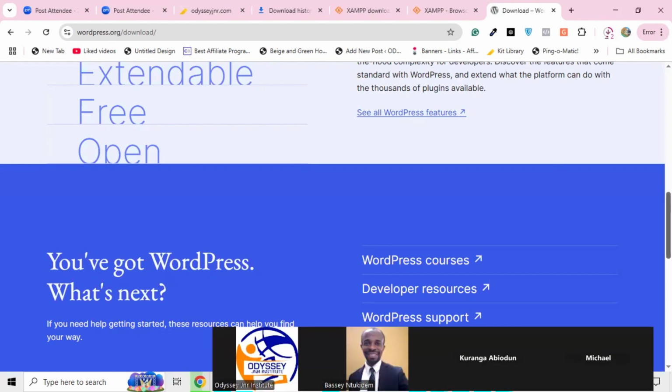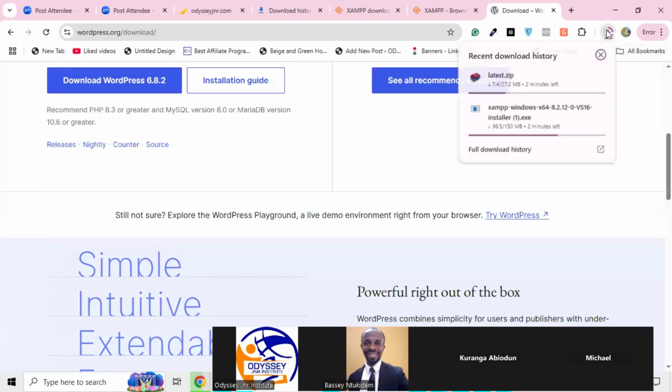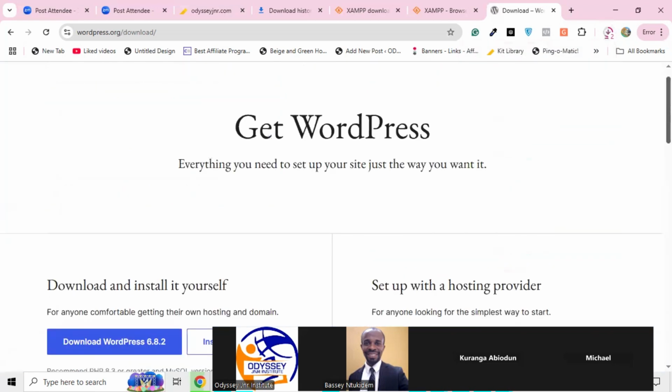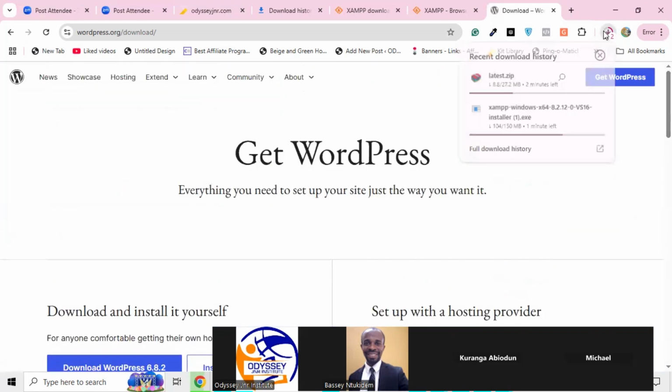Okay, so let me check how both of them are downloading. So we're about to have the full download now. Okay, so there is another thing now. Since the two are almost done, we are almost done with the downloads. There's another thing we need to do in order for this installation to go properly. We need to do one more thing.